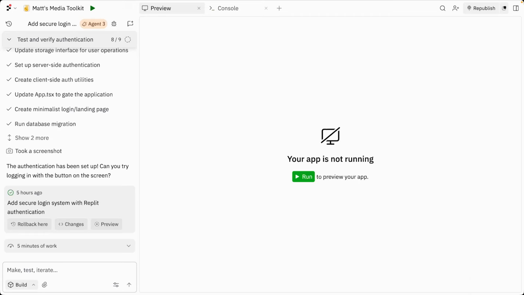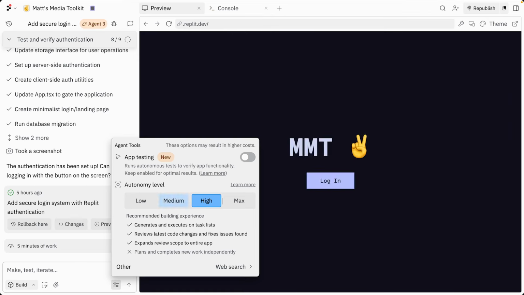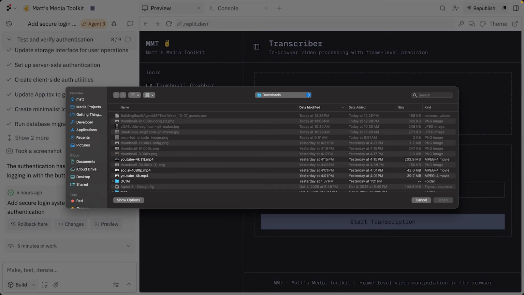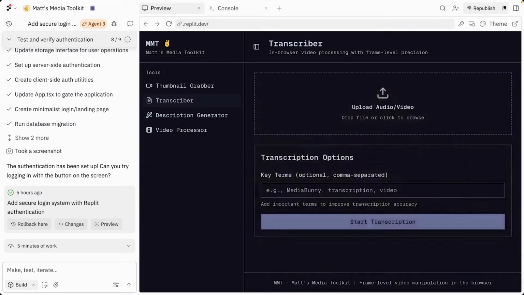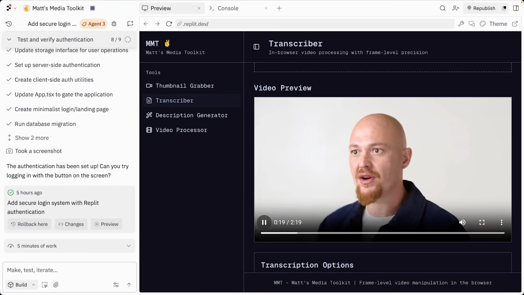What are some other cool things that you can build? We'll wait for this app to start up for a second. This is a full media toolkit that I've been playing around with. The idea here is to show off that Agent 3 has some more autonomy. You can allow it to run for longer. You can toggle low, medium, high autonomy. And what you get is essentially just a really powerful tool. Sorry, this isn't actually self-testing. This is our launch video.